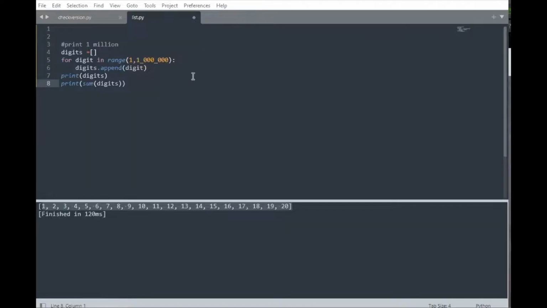Okay, here's the fun part. We're going to print 1 million in a list. This is pretty cool, actually. So here we have an empty list, for digit in range, 1 to 1 million. I like to use the underscore. Python just ignores this, but it looks better. It's more readable. Those kind of look like commas in a way. So I like to use the underscore, but you could think of that just kind of being like a comment.